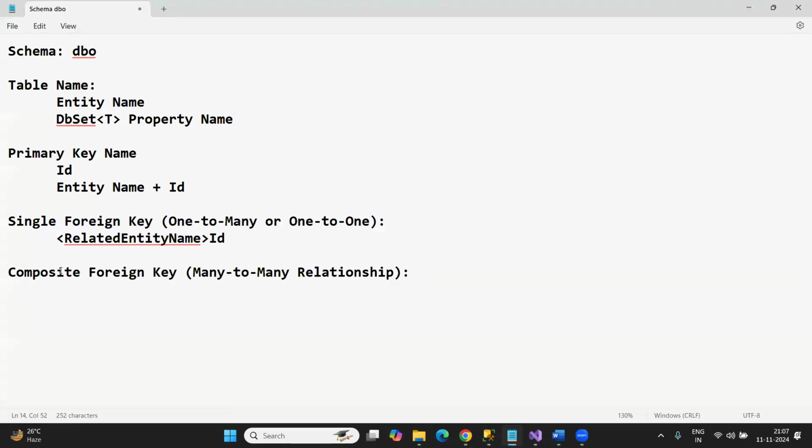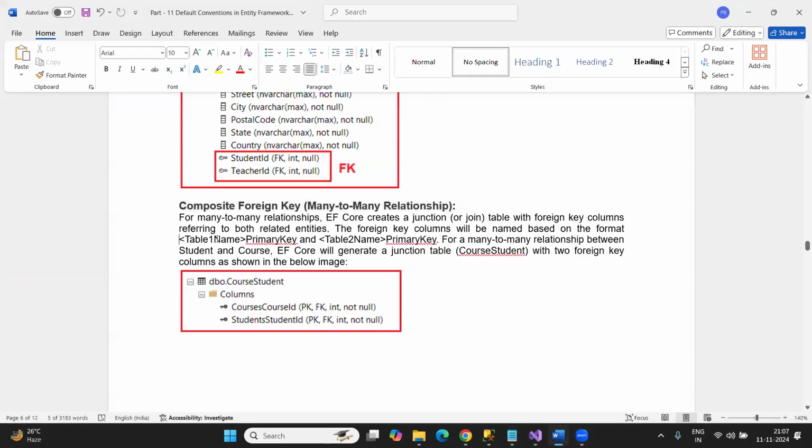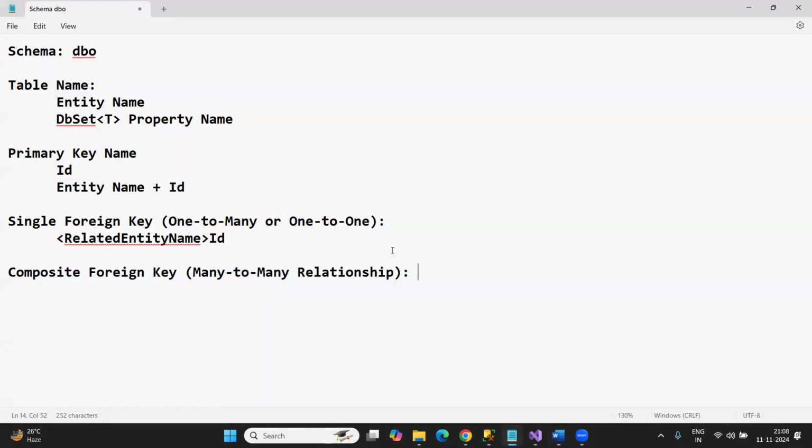So whenever we are creating the composite foreign key, this is the example I'm giving. You can also create a composite foreign key, which is the combination of two keys. So in this case, the composite column name and key name is going to be table name plus primary key. So for example, whatever your first table, whatever the primary key, that is going to be the composite key.